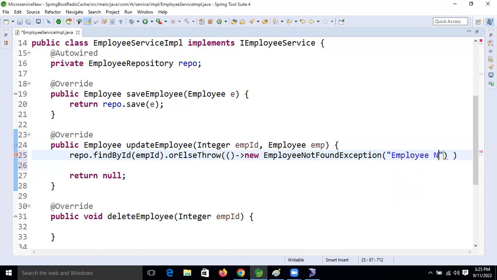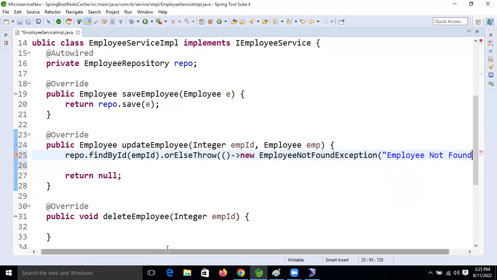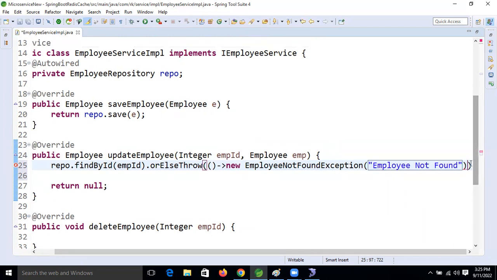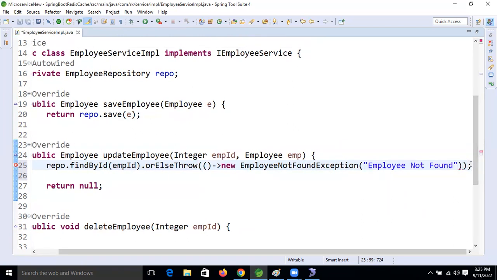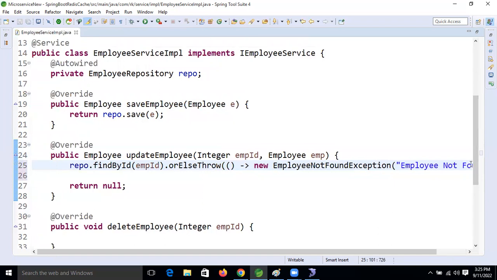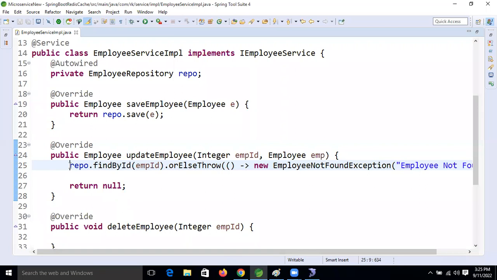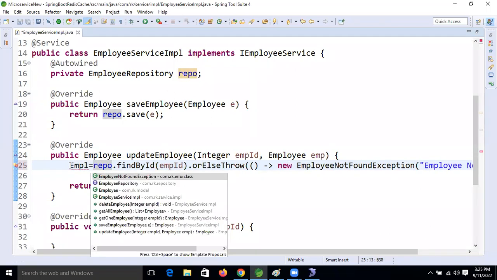This ID is not found, employee not found, right? Does not exist, right, employee not found. Okay, this message we wrote here, right? I'm doing a custom exception. Okay, fine now, friends. So this one will return what? If the object is there, then what will it return? Employee object, right? If it exists.